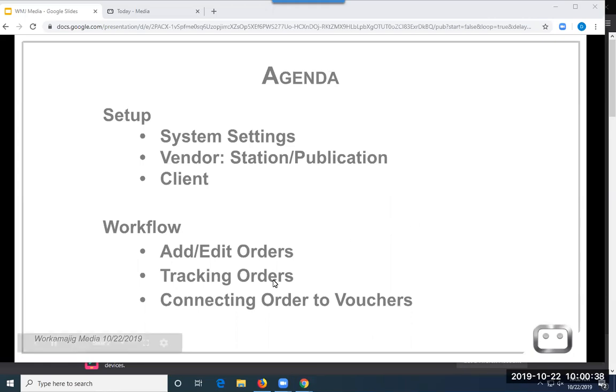We're just going to start rolling. Today's agenda is that we'll go through the system settings to make sure that you guys can see it. We'll also look at creating a vendor station and publication and the settings that can go on that to help you with your workflow. We'll also look at the client record to get the setup, to look at, for example, commission rates and things like that.